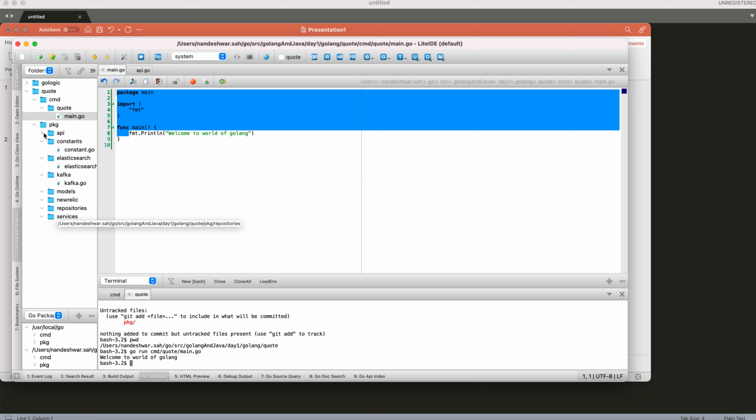And there's another folder called constants. So this constant go is going to keep all the constants. For the Elasticsearch related, we'll put the stuff here. For the Kafka, we'll put the stuff here. For now, this file is empty. I've just created the file, but we'll put the contents as we go.